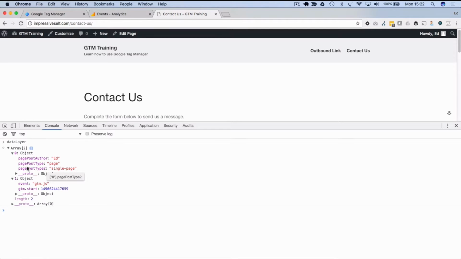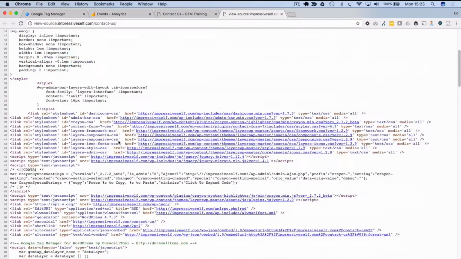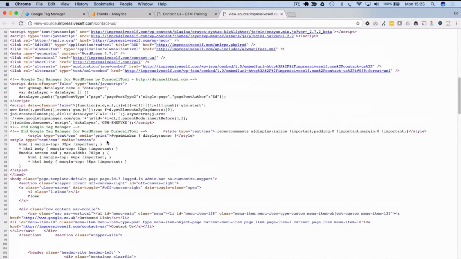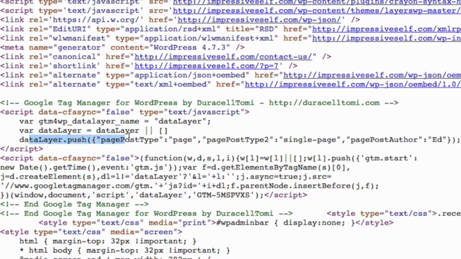So how do we put more information into this data layer? Well, that comes down really to the developers. The developers have to open up the source code of their page and they have to inject a data layer onto the page. So right at the beginning here, you can see that this WordPress plugin has created a data layer variable and it's pushed these values into the data layer. So again, you have to decide what information is relevant to you and push that into the data layer.